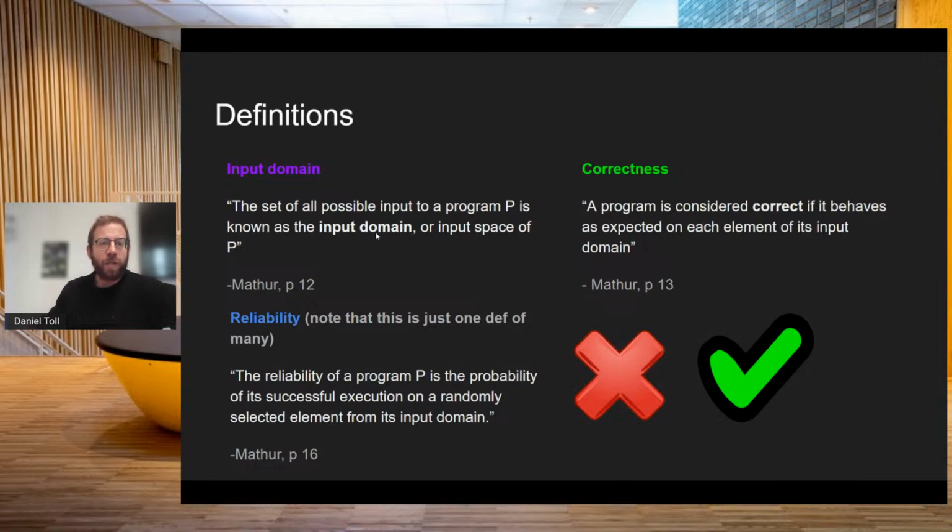So the input domain is all possible values. For most non-trivial methods, and for most non-trivial inputs, this becomes too large to test everything. When you have a couple of booleans, you can test everything, right? If we have one boolean, we have 2 test cases in the input domain. If we have 2 booleans, we have 4 test cases. But this quickly goes to a number of test cases that is no longer possible. We cannot really do that.